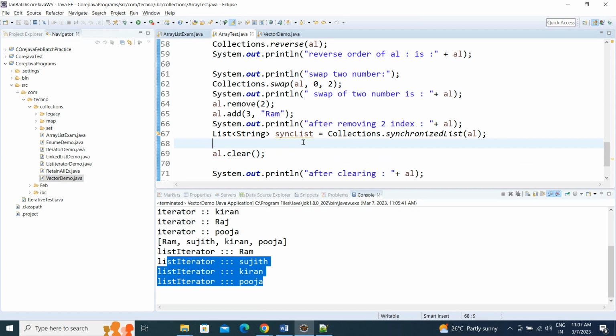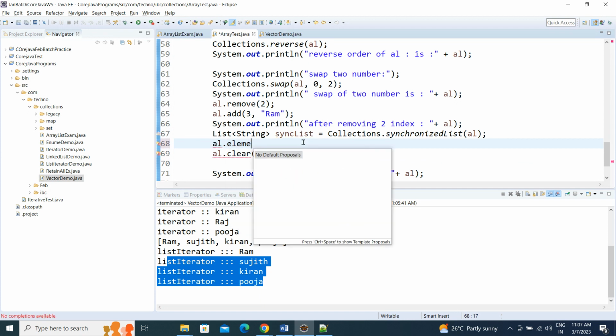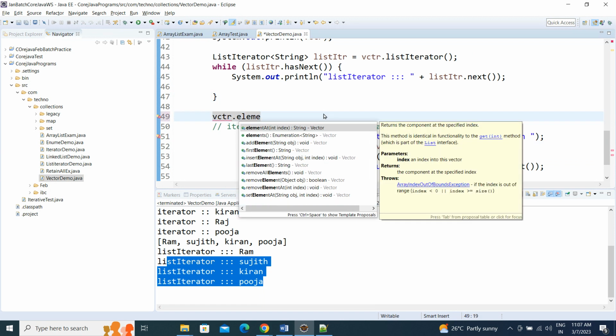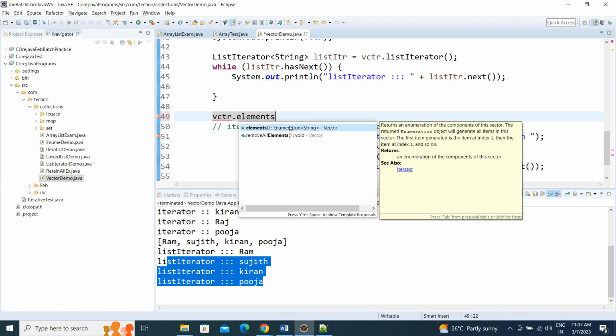If you want, you can use AL.elements, but that is not available for an ArrayList object. It is available for Vector: vector.elements. This method is available only for legacy collection classes. Vector is also one of the legacy collection classes.